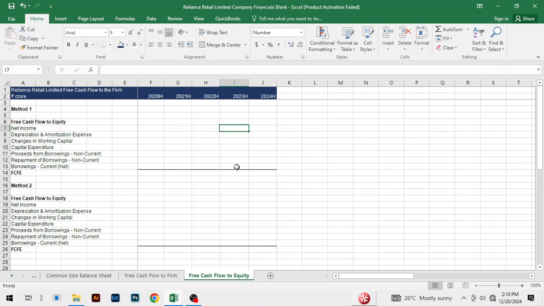So in this tutorial, I'm going to show you how to calculate free cash flow to equity using two methods. The first method, we will go with the flow of the financial statements. The second method, we will go with the flow of the actual formulas.